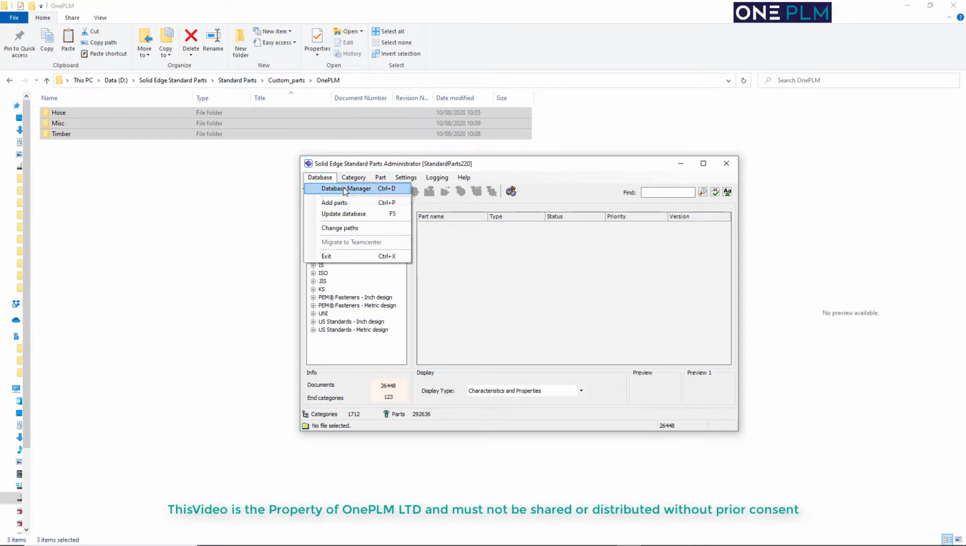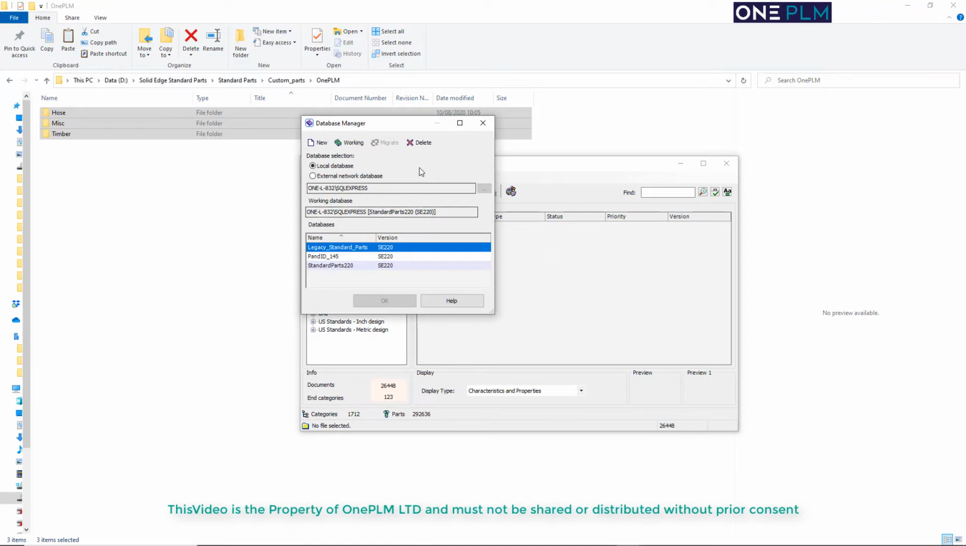I'm going to go into my database manager, and this is going to tell me what database we've got. On here, I've got three databases. I've got the one that comes with 2020. I've got my legacy standard parts, which have all the parts from previous versions of Solid Edge, and I've got one which I'll specifically use for PNID. Here I can decide which one I'm going to use. I'm going to go into my legacy standard parts and click on working.